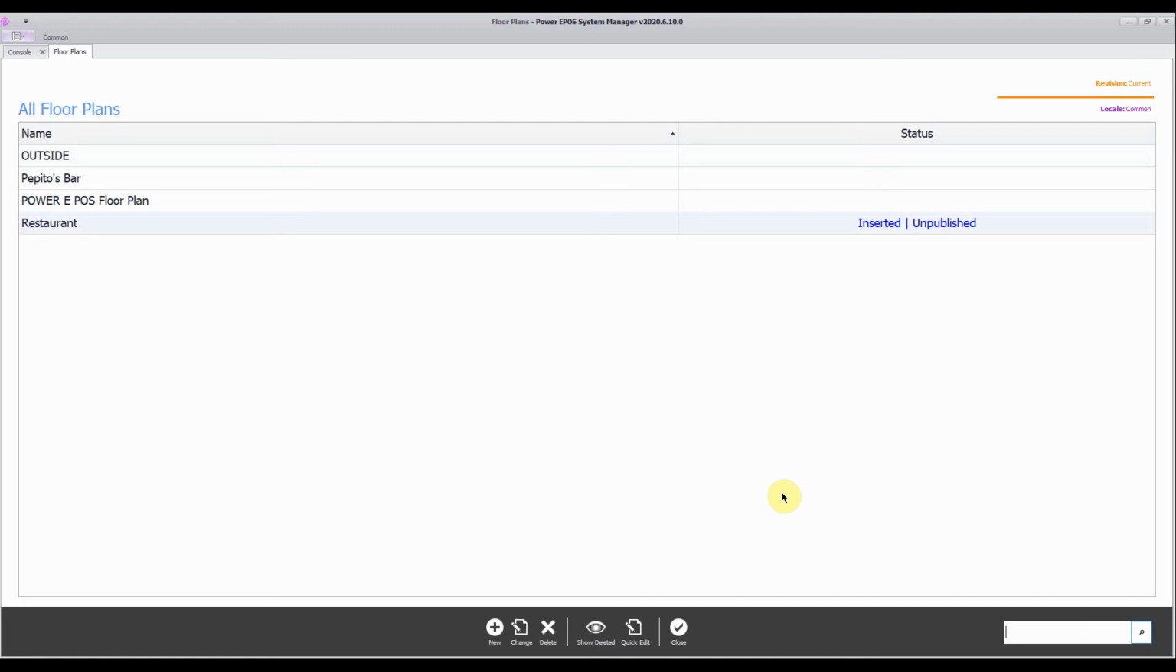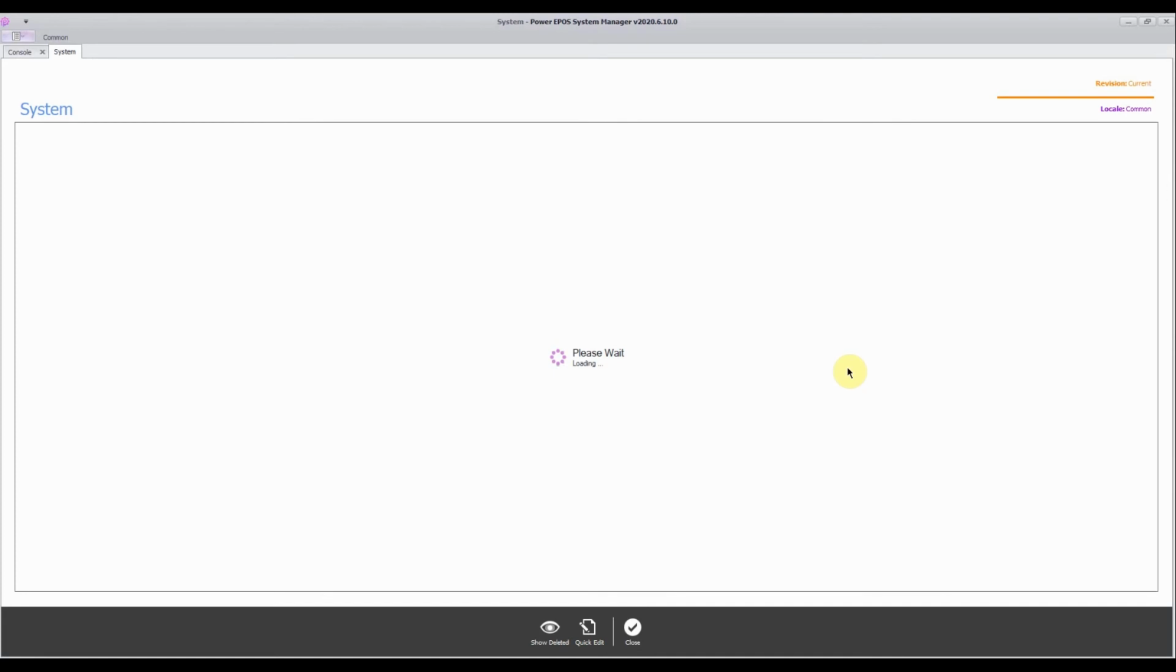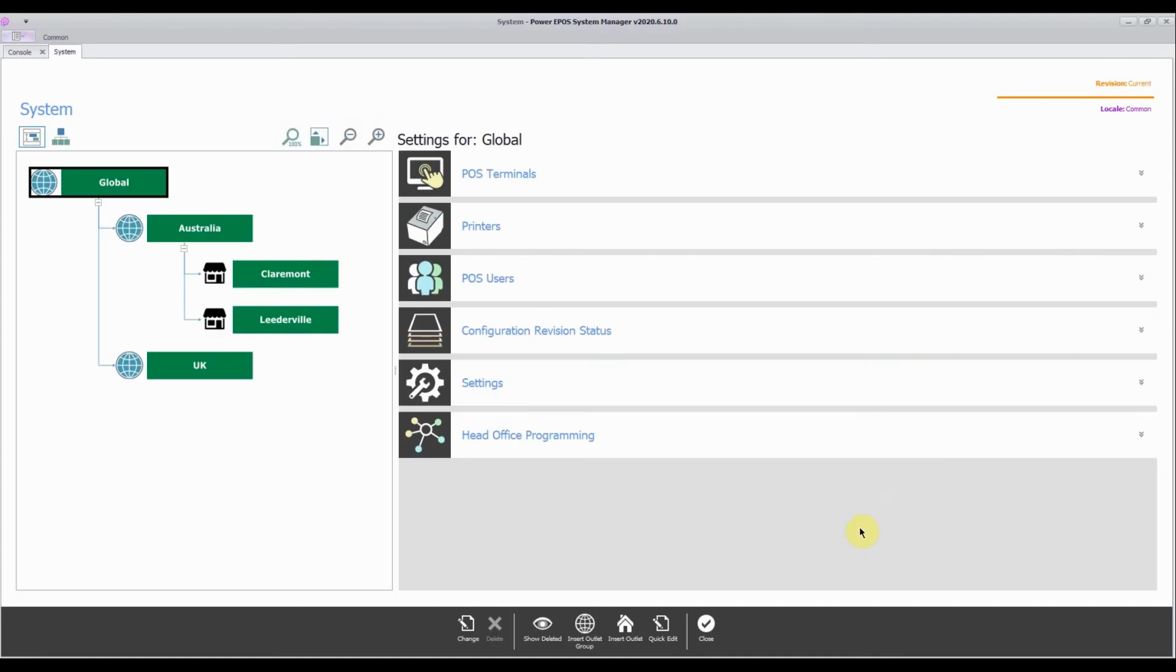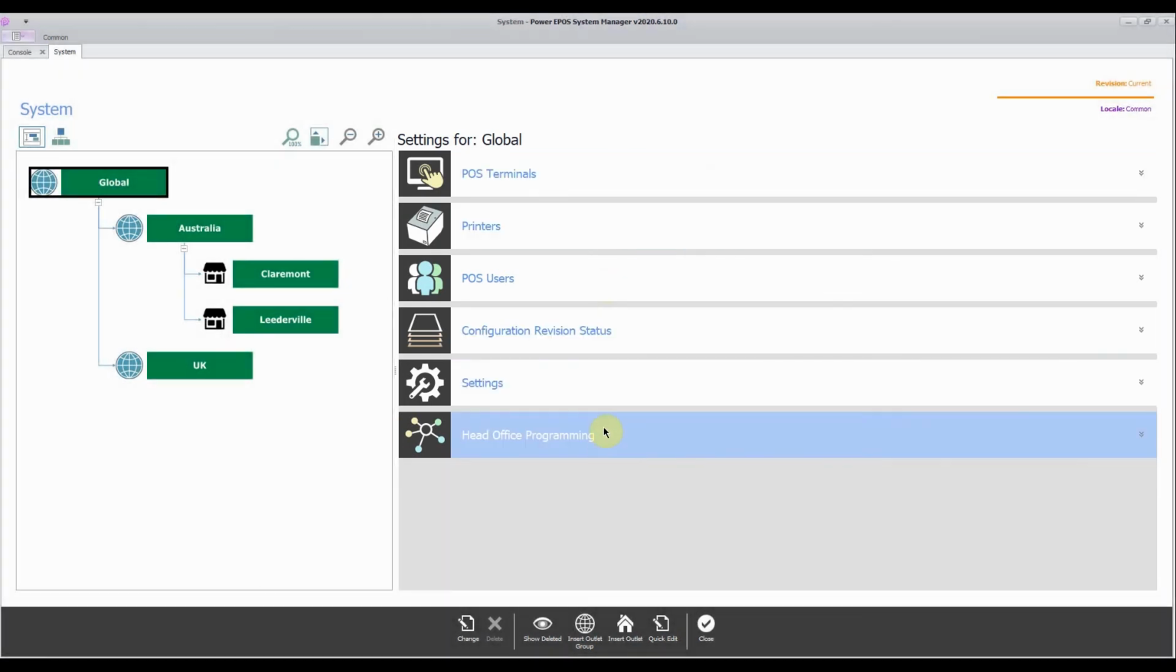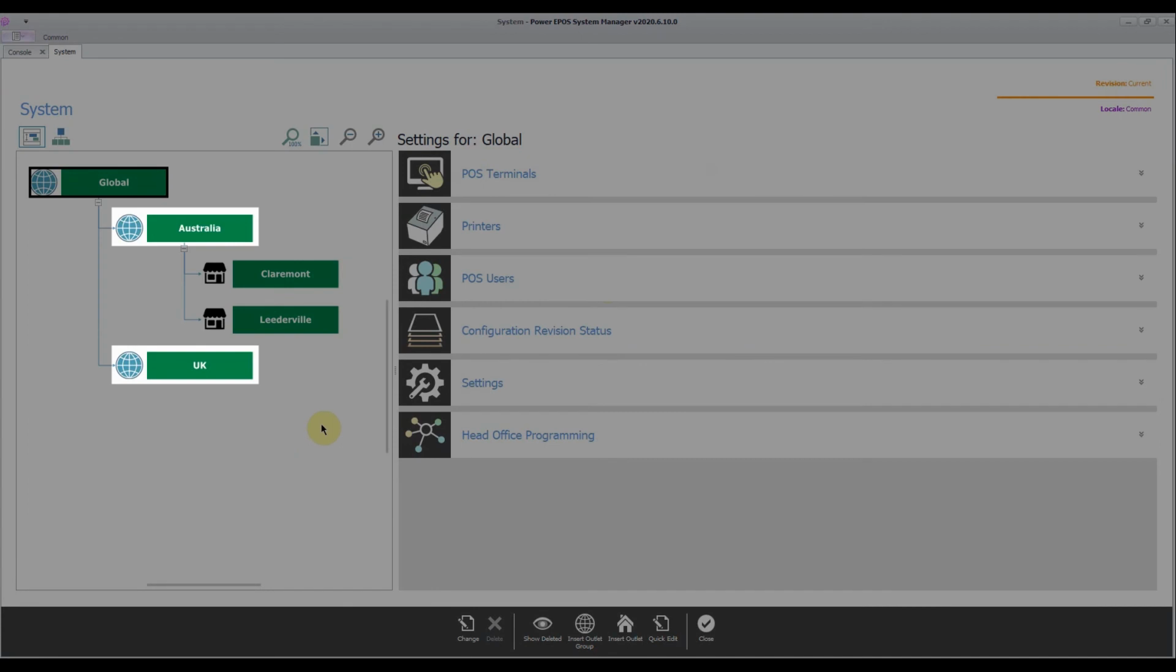So we apply this extra step to assign each floor plan to the POS terminals closest to the area it replicates. To assign our restaurant floor plan to our restaurant POS terminal, from our management console we select the System tile, which opens up the System module. You'll notice that within this module, the global configuration settings for PowerEPOS are on the right. And on the left-hand side, our outlets are visually ordered by region, indicated by a globe icon, and an outlet indicated by a shop icon.